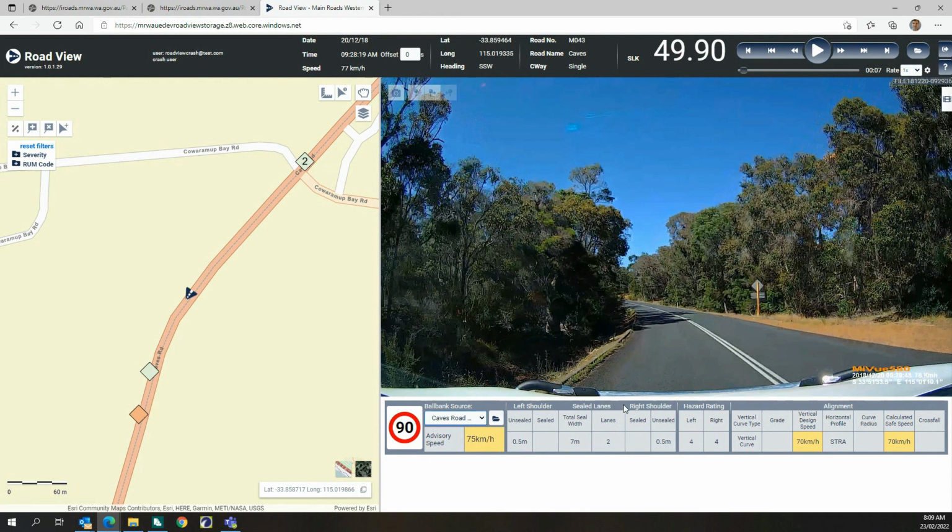Next to the ball bank source data field, there are the pavement surfacing fields. These fields show the number of traffic lanes, the total seal width, and the shoulder widths for state roads only.